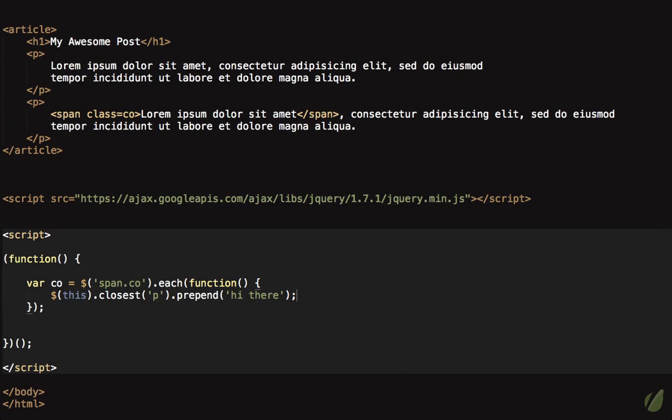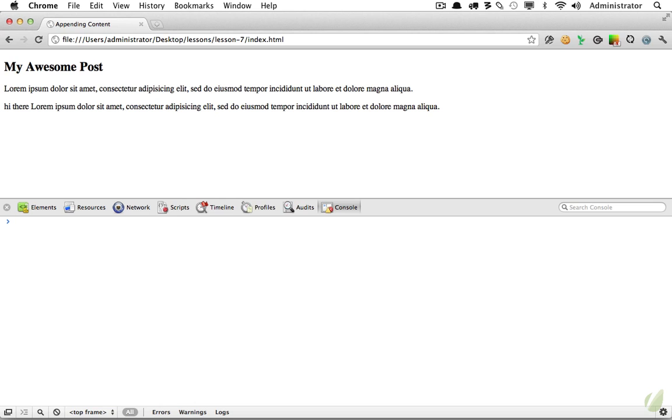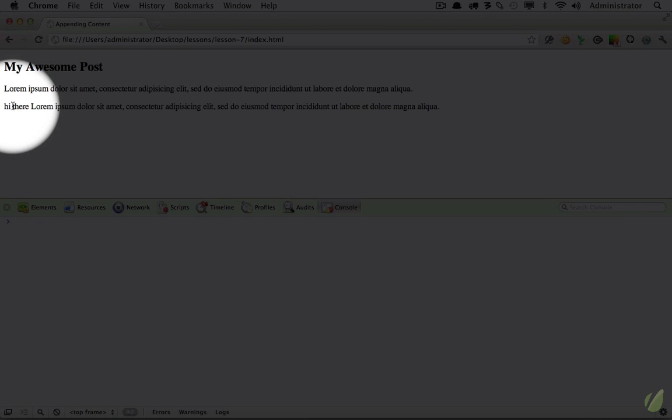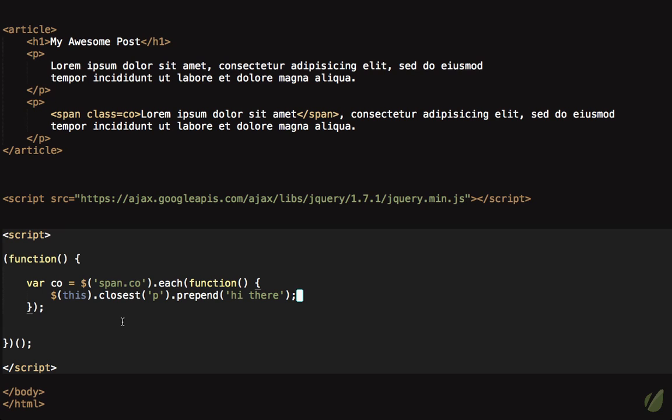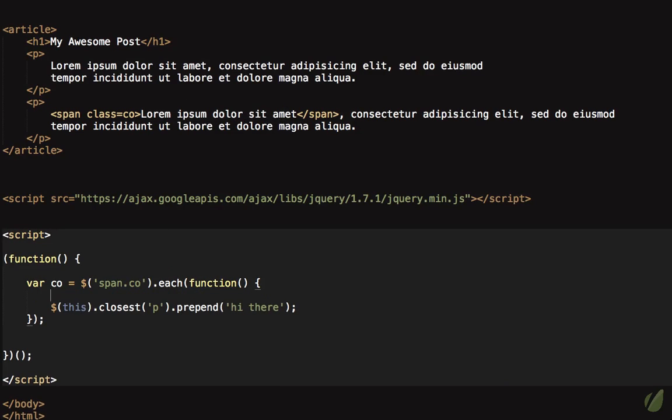We're going to hard code this in just to make sure we're on the right track. Refresh the page, and there we go. We have prepended "hi there," so we're on the right track. Now we actually want to prepend the block quote with a text that's equal to this. All right, so let's start from the block quote creation.